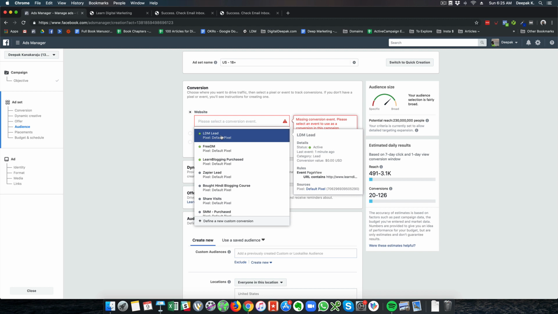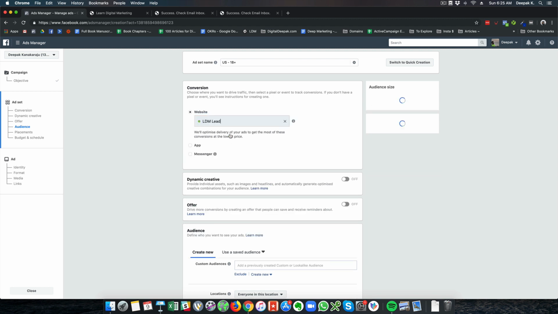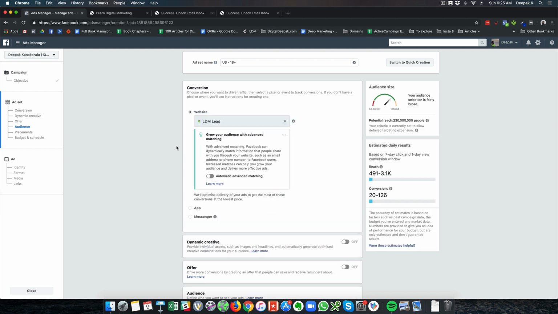So here LDM lead, last event 1 minute ago, it is active, and if I click on LDM lead, then it would say that we will optimize the delivery of your ads to get the most of these conversions at the lowest price. So this is the magic of conversion optimized campaigns. If you run a conversion optimized campaign with the target as the specific conversion that you want, then Facebook will keep showing the ad to a lot of people. Facebook will look at the people who are actually converting, and Facebook will start targeting more and more of the people who are actually converting.